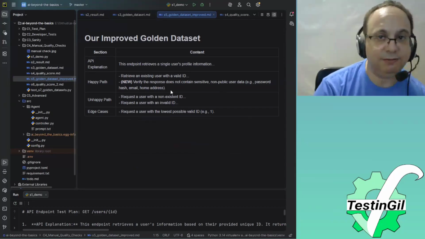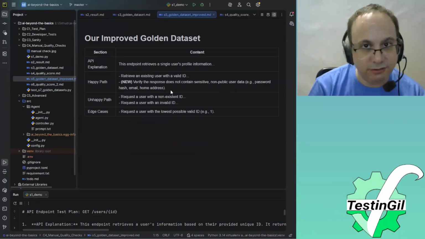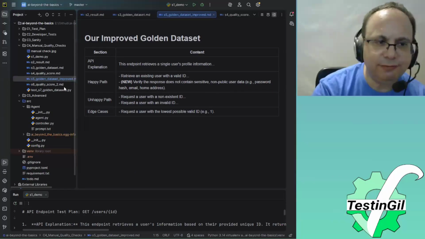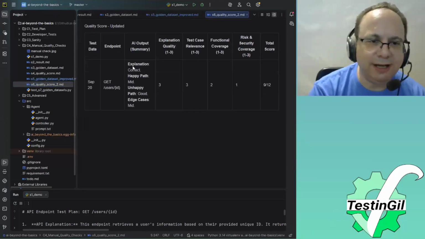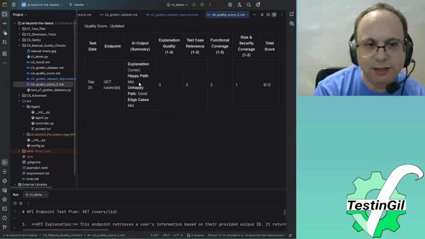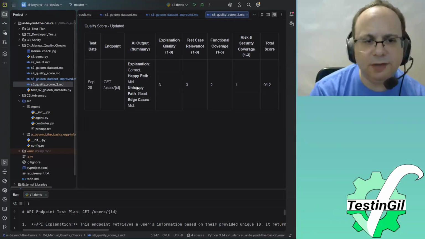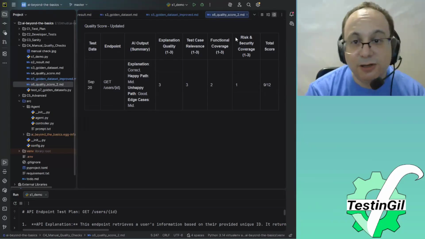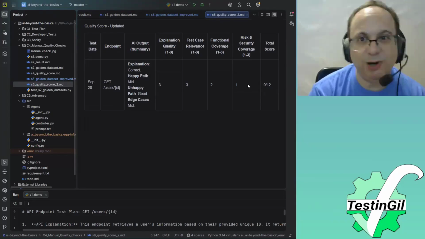If the response that I get doesn't include it, it will get a higher score, which is exactly what I want. So same response, new score. Let's look at the algorithm now. The explanation is still correct. Happy path, same response, now gets a lower score because it doesn't answer the new criteria. Unhappy remains the same, and edge cases remain the same. I also added a column for risk and security coverage because this is the part that interests me.